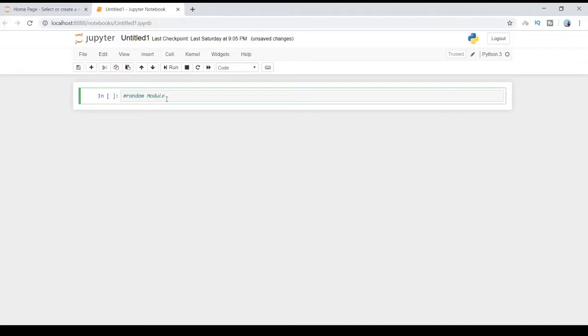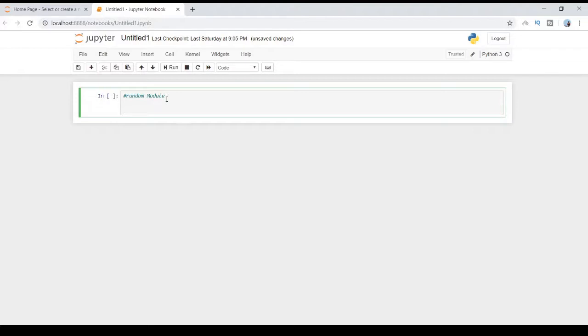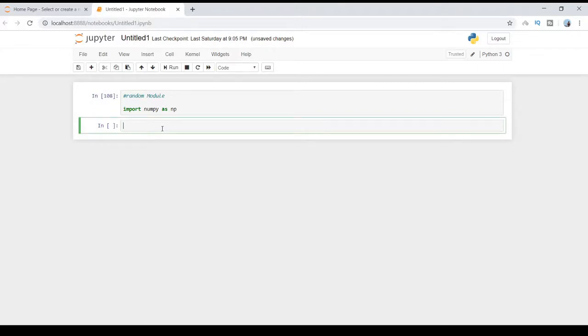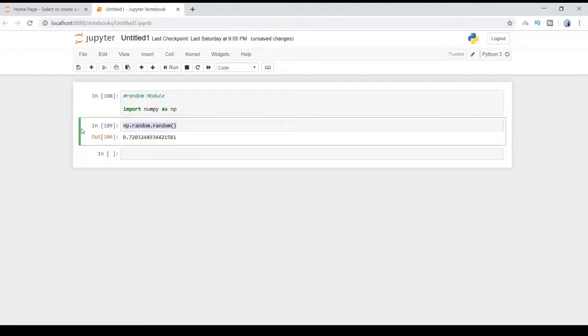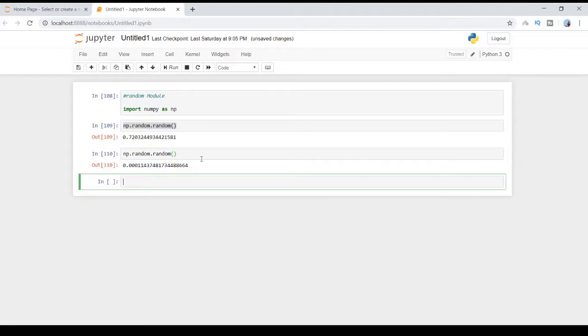The random module. To use NumPy, we need to import it first. Import numpy as np. And the first function we are going to cover from the random module is random. np.random module, and then the function is random. Whenever you run this function, you get some random value.